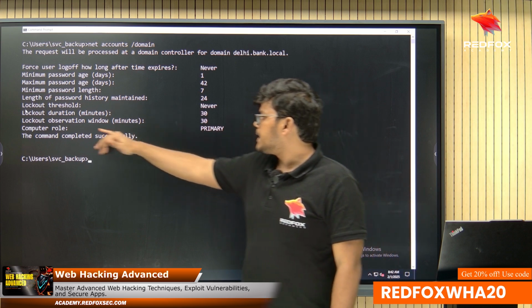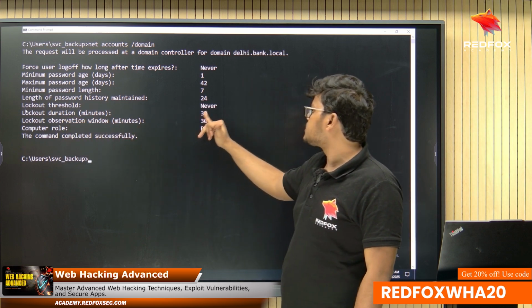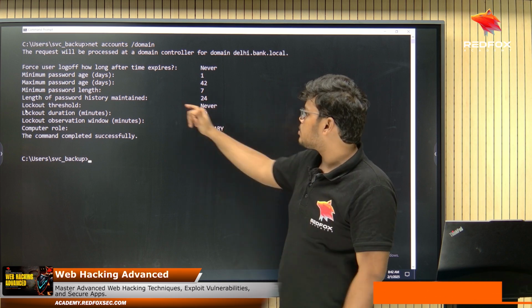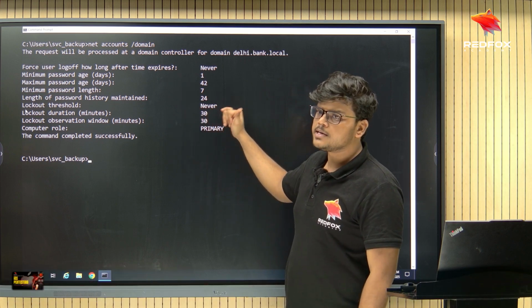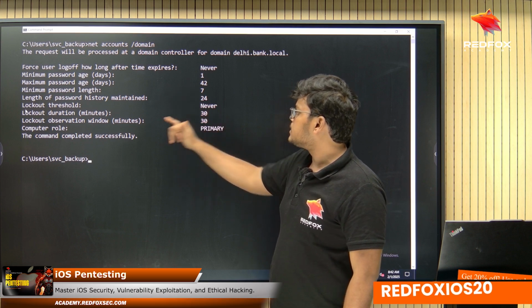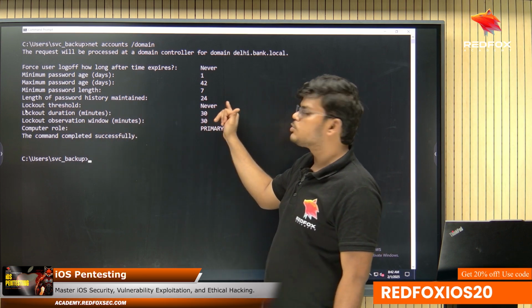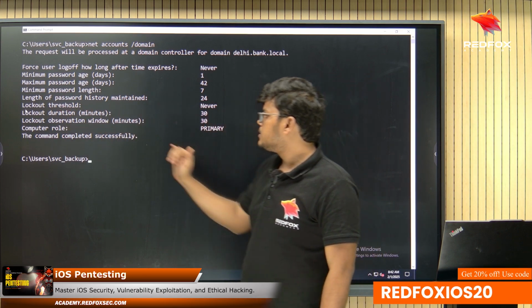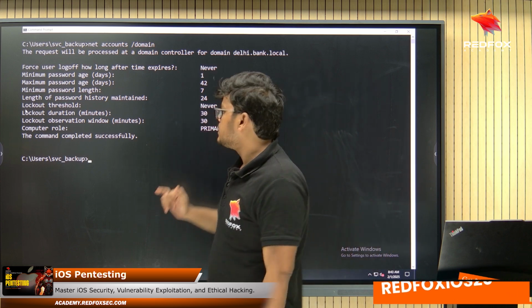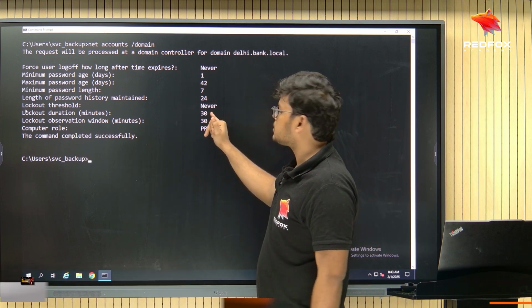Okay, and that's the duration and the observation window, which is 30-30. It doesn't matter in this environment because it is set to never. Let's suppose the lockout threshold is set to 5. It means that under 30 minutes, if you have entered more than 5 passwords, then your account will be locked out for 30 minutes.